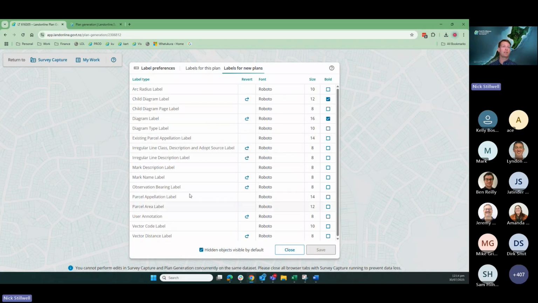So if you change them in this tab, the next time you create a new plan, it will be created with these default settings. So you can see here, I like my child diagram labels and diagram labels to be bold, and I like these ones to be 16. So I've actually changed them. I've hit save, and I have set it up. So in the future, my plans will be created with this style set.